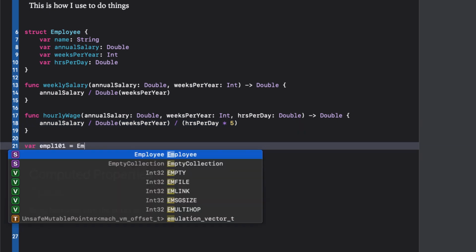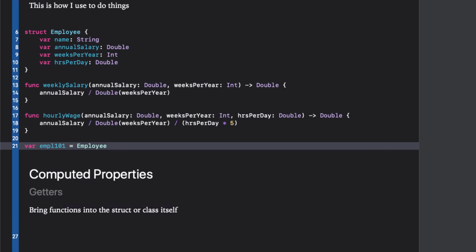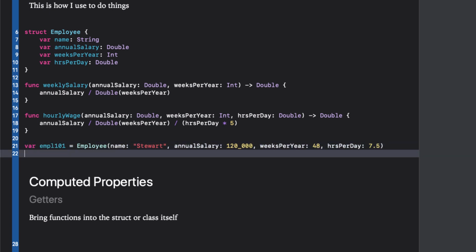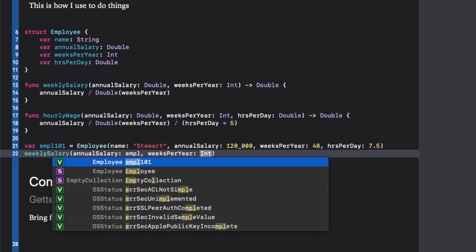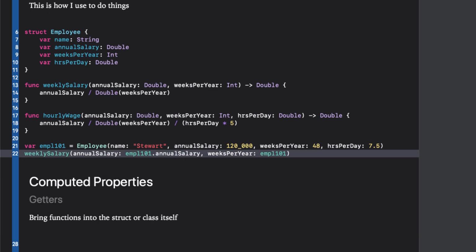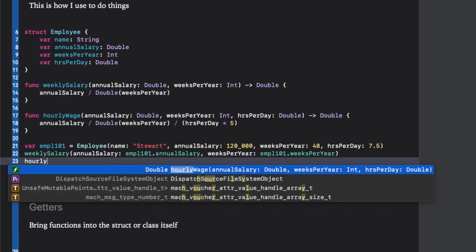So let me create an employee whose name is Stewart, who has an annual salary of $120,000 per year, I wish, worked for 48 weeks per year, not bad, vacation, and for 7.5 hours per day. I can get his weekly salary and hourly wage by passing the corresponding employee values into each function.